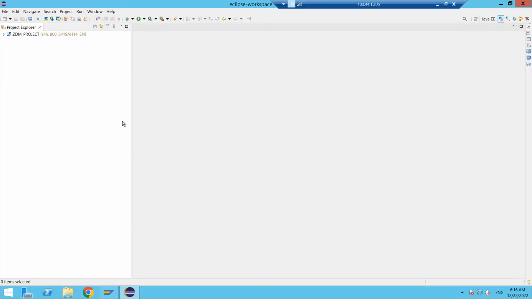Okay, this is an open platform. Anyone can use this one. UI5, Fiori, SAP, Java, Oracle, .NET, whatever it is. So all the technologies we can use by using this Eclipse.